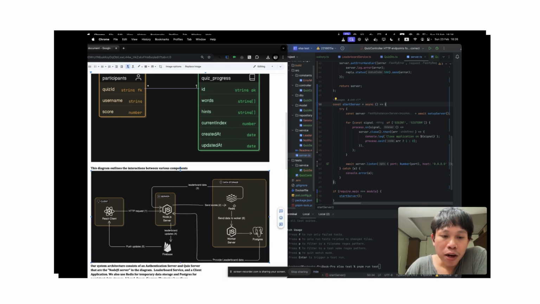On the Redis, when the quiz is expired, I have a cron job in a worker server to copy the leaderboard data to our Postgres, just for storing historical data. Okay, so let's go to our source code.